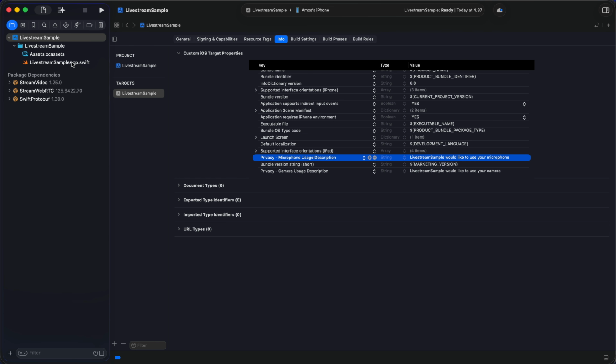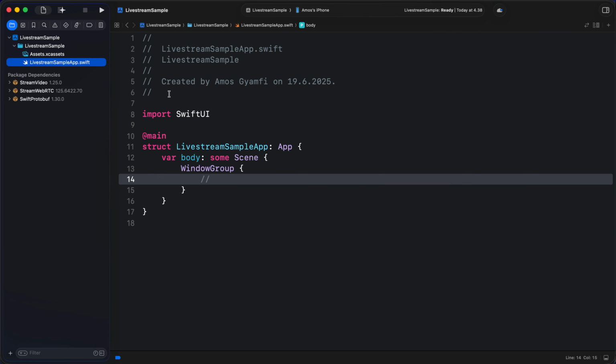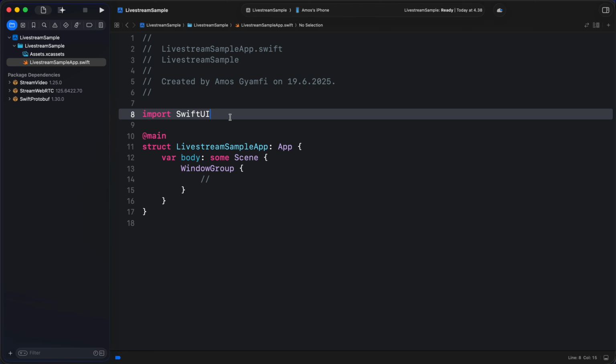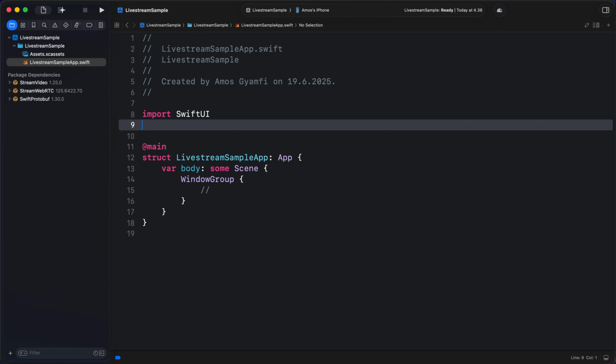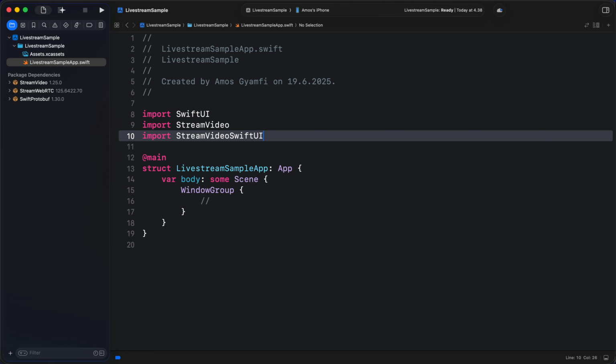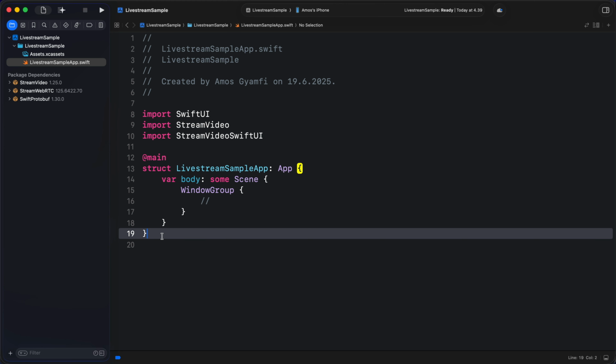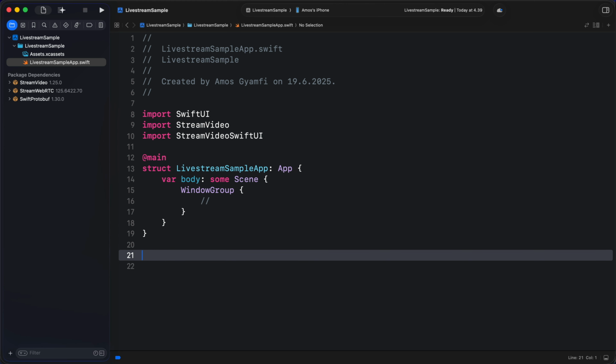Let's go ahead and configure the Video SDK to work with the SwiftUI app. Since we have installed the Video SDK, I will add these two imports. We have StreamVideo, that is the core Video SDK without any UI. Then we have StreamVideoSwiftUI, that consists of reusable components for building experiences like live streaming, video calling, and audio room.